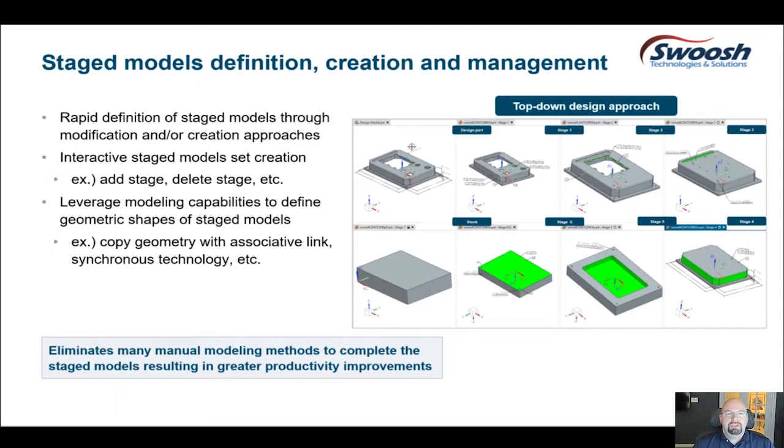We're also leveraging modeling capabilities to define geometric shapes of the stage models. We can copy geometry with associative linking, utilizing synchronous technology, etc. And you'll be able to see in the demonstration how easy it is to accomplish this by linking or wave linking geometry from one stage into the next stage and making modifications to that geometry at that stage to quickly remove or modify the material on the part that is required at that stage. So this eliminates many manual modeling methods to complete the stage model, resulting in greater productivity improvements here.